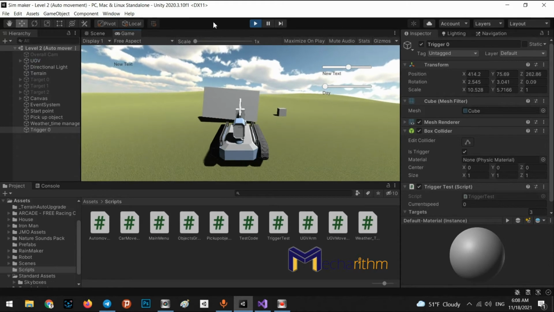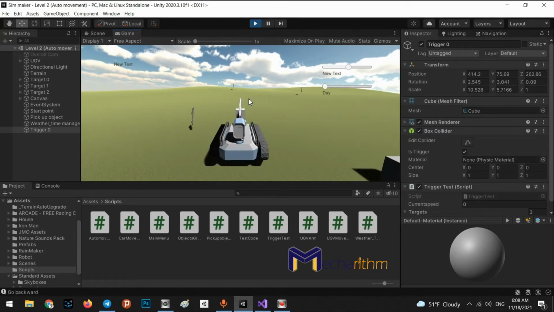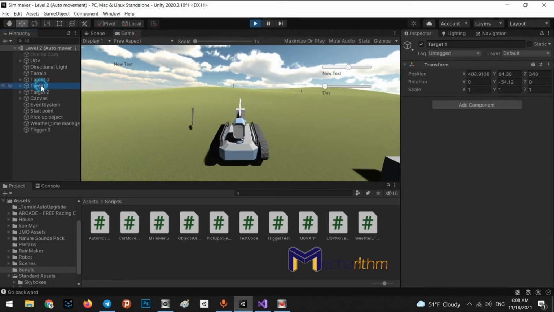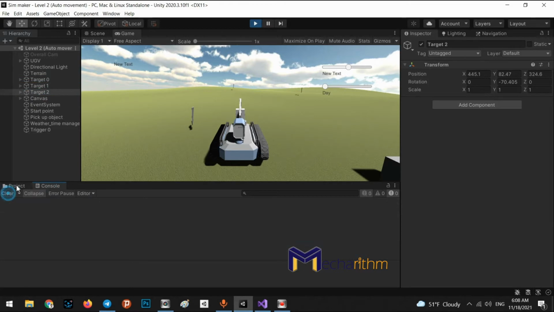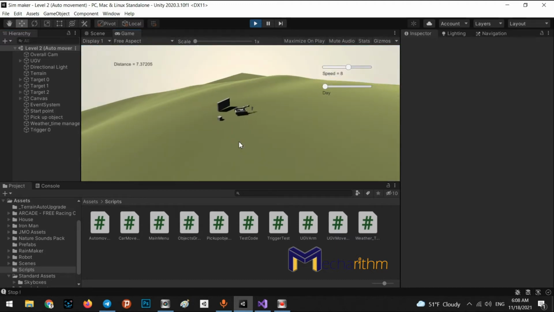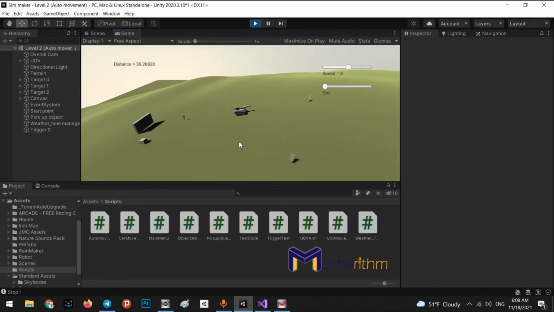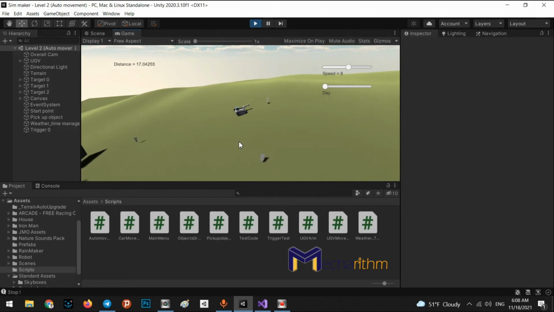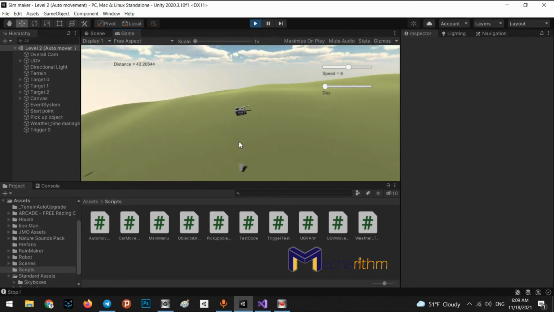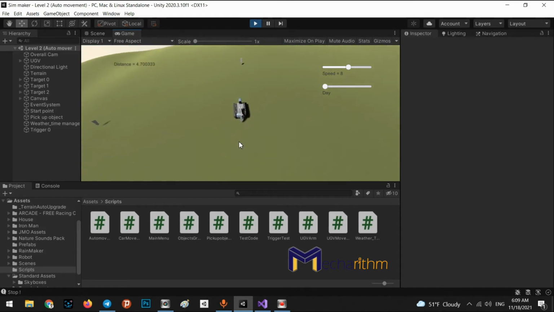Now we hit this one. Okay, now we can see the targets. Target 0, 1, 2 have been enabled successfully. Now we press F3. Perfect.